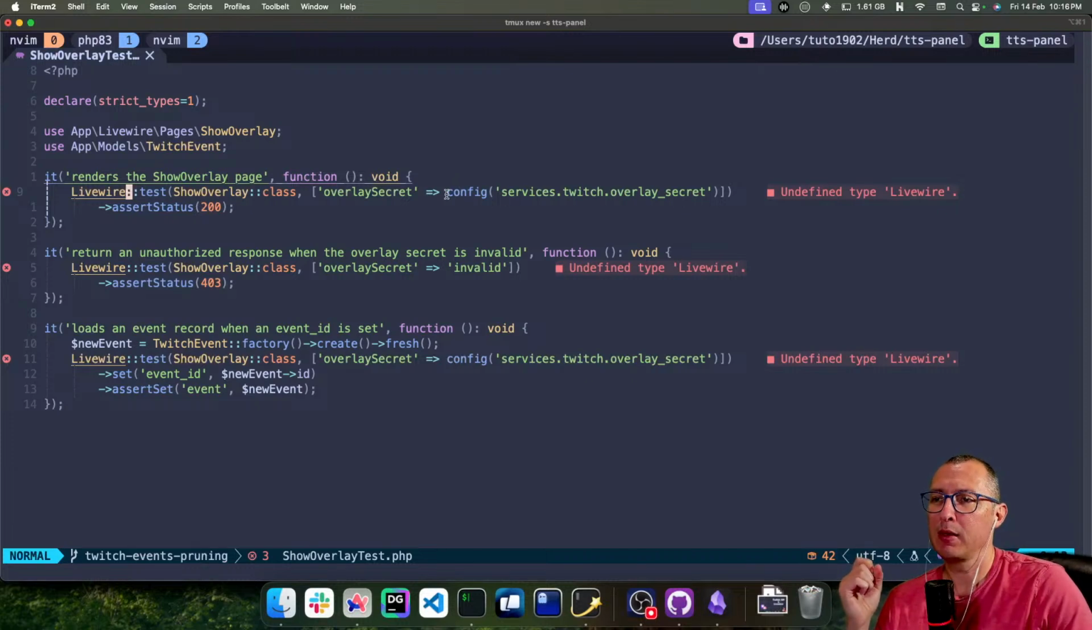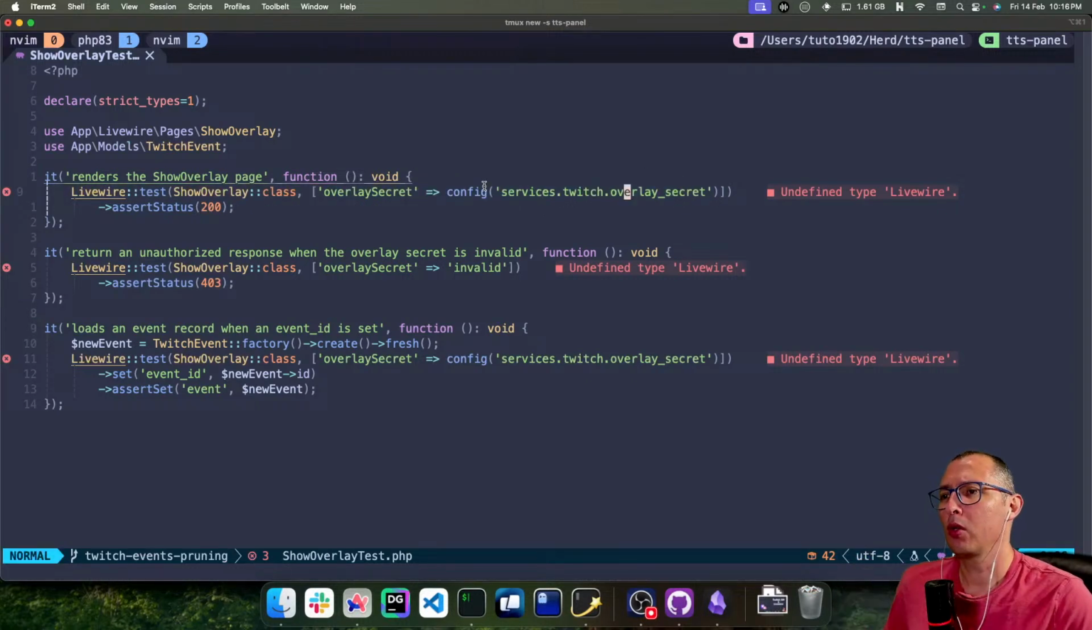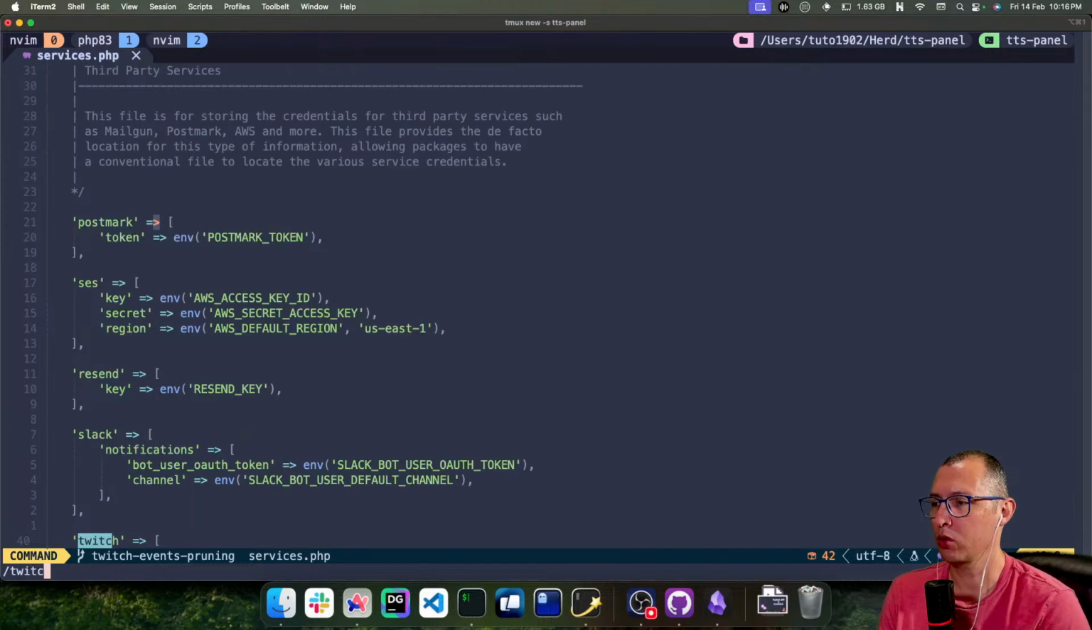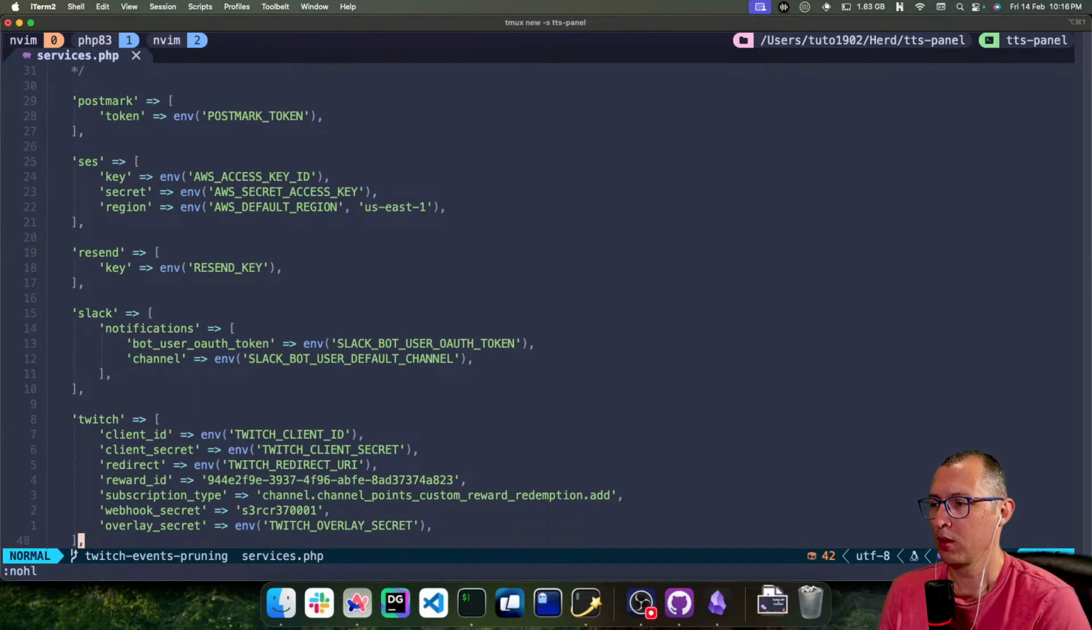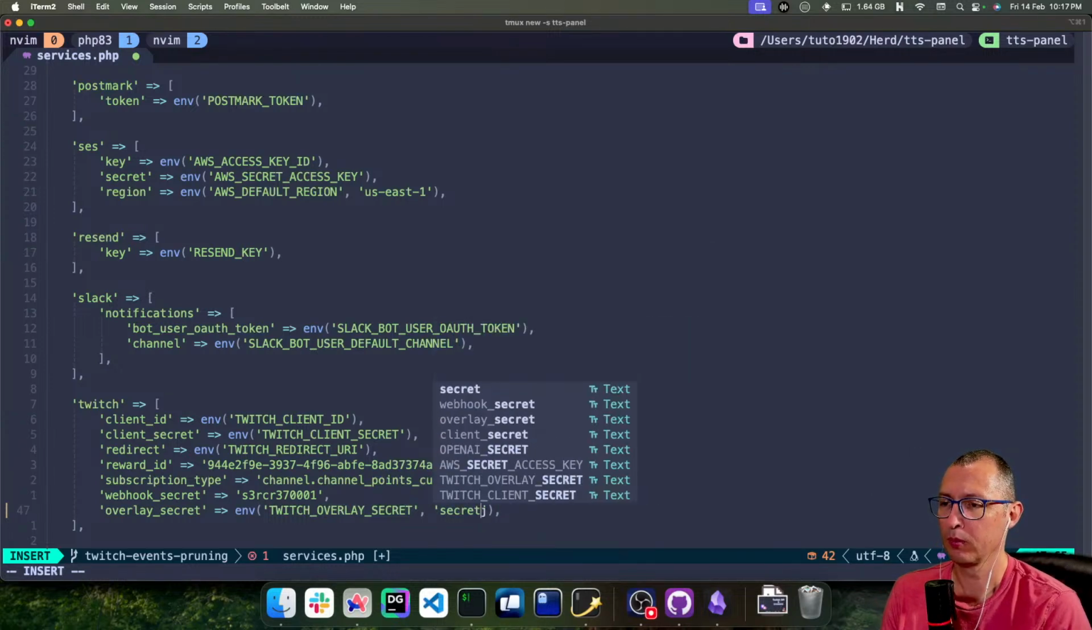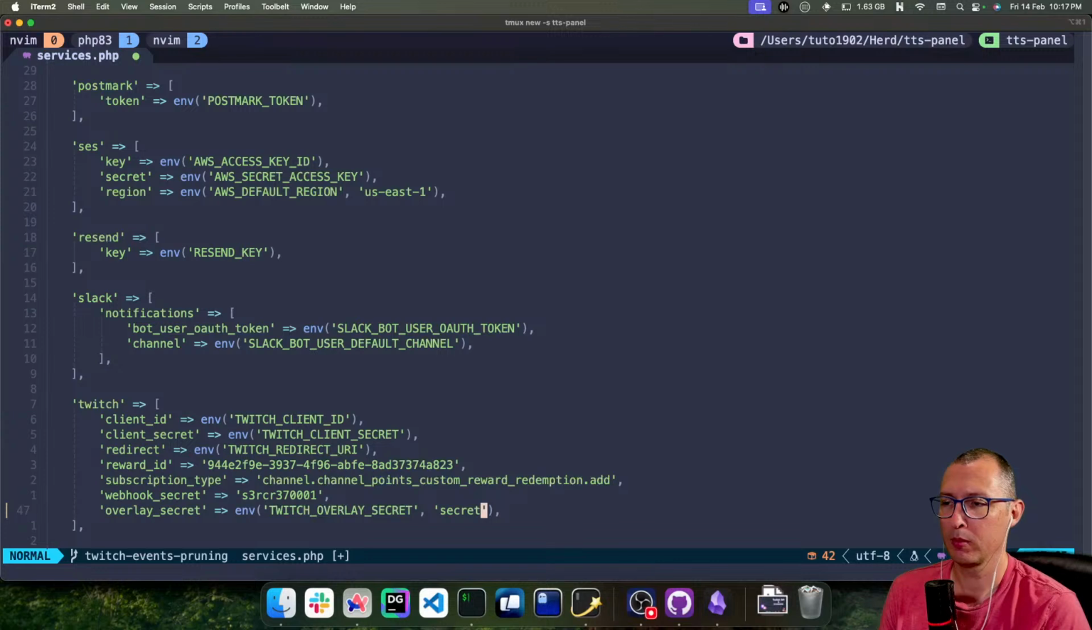Yeah, probably this is what's failing, because if I go to that, let's go to services and then look for Twitch. Yeah, that overlay secret doesn't have a default value. Maybe I should add one and see if that helps. If it doesn't, then I'll just move on and figure it out off screen. Let's just put secret there, just in case.